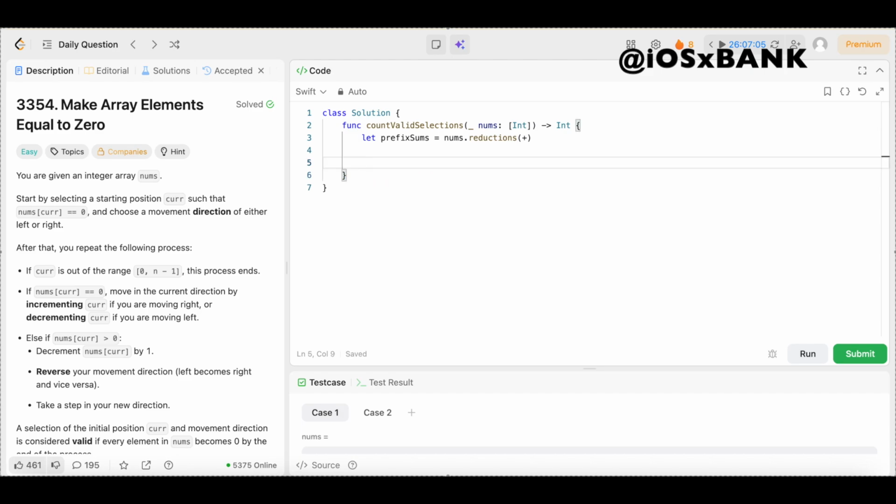Boom. Then we need the total sum of the array, which is going to be the last element of the prefix sum. So we could just say let total equal prefixSums.last and put the exclamation point. Then we need a variable that will hold the number of valid selections that satisfy the conditions, our output. So we need to store our output somewhere, so we can declare a variable called count, and set that equal to 0 just to start.